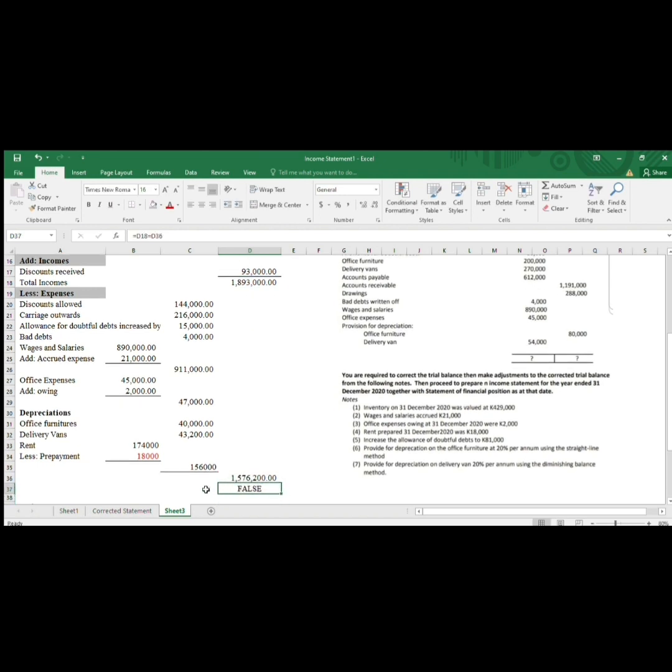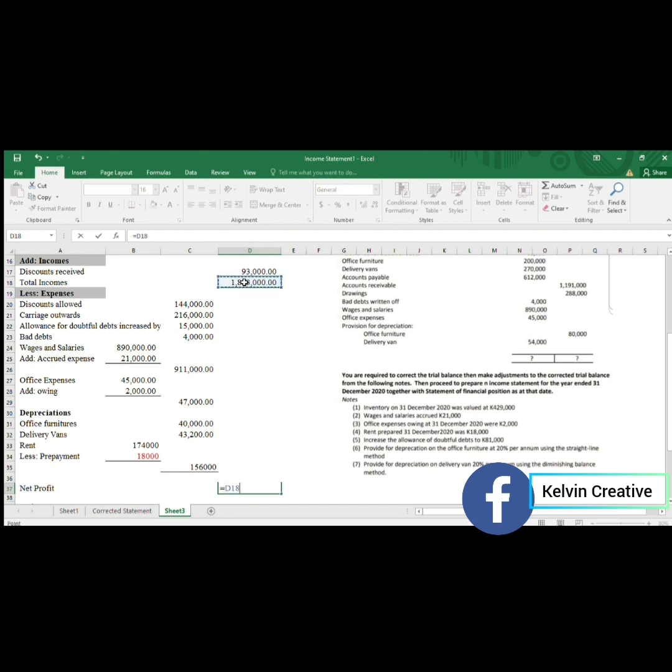So 1,893,000 minus the answer we should find as the total expenses, which is in D36. We find 316,800. So this becomes our net profit.